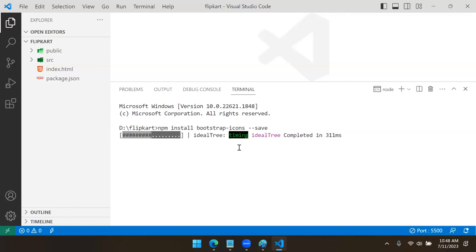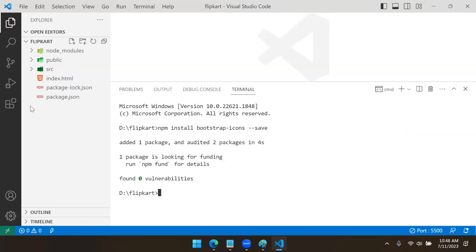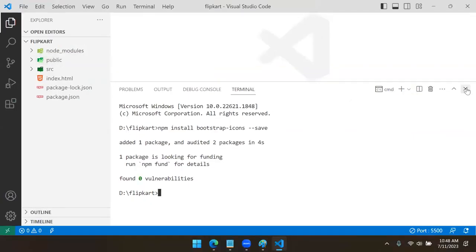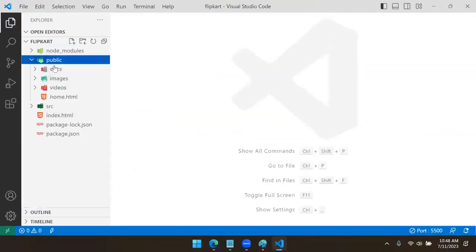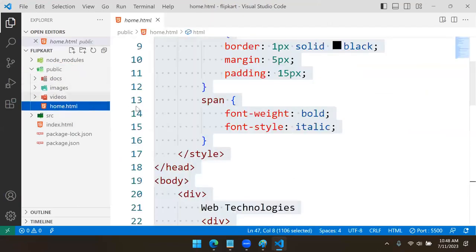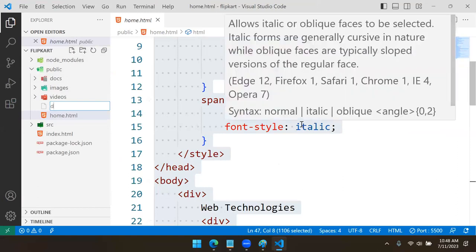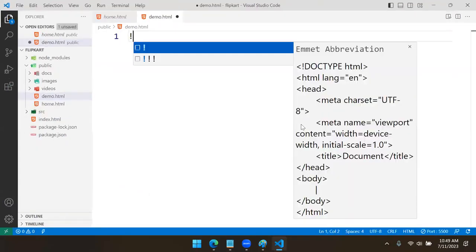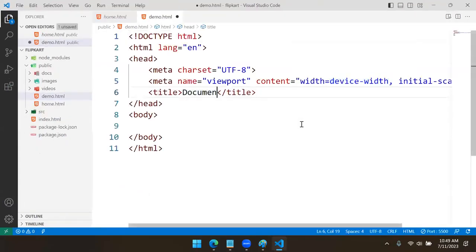When you enter this, it will download and install the library for you. Automatically, you will see on the left side a folder added, node_modules. One extra folder is added to our project. All the libraries that you install are present in this. Now let's go to our file. Where is our file? Public. In public, the home file. Here I will add another HTML file, demo.html. I will put this code and give the title as Demo.